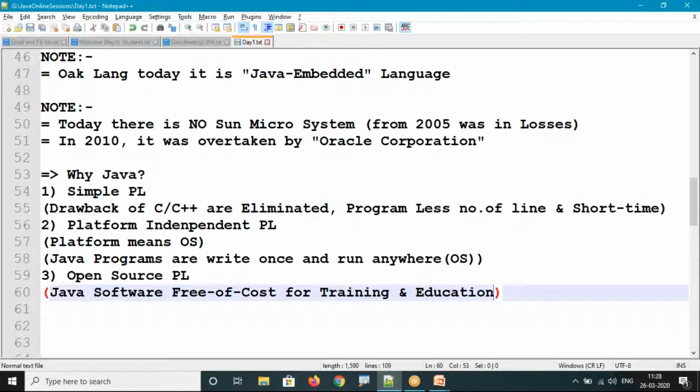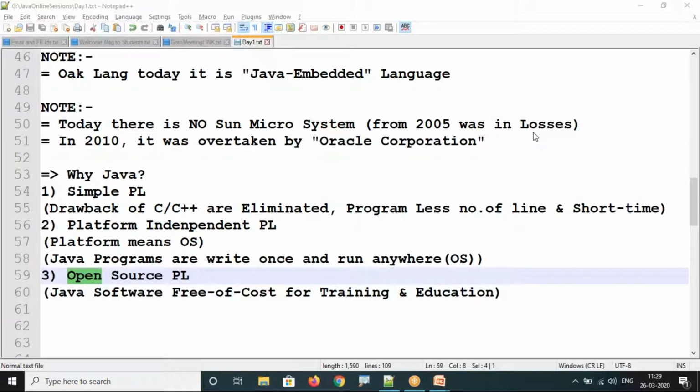Okay, so this is what we call an open source programming language. So three reasons why we prefer Java when compared to other programming languages. One, simple programming language. Two, platform independent programming language. Three, open source programming language. These are the three reasons why we prefer Java when we compare to other programming languages, right?